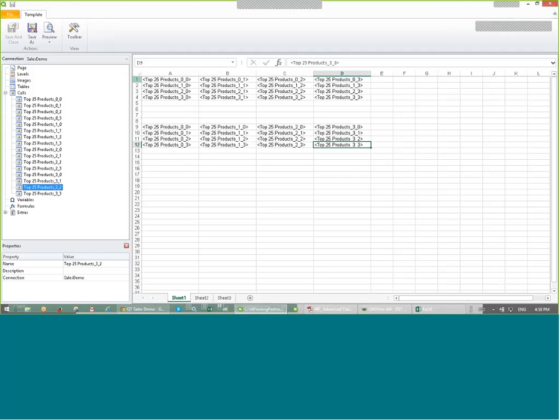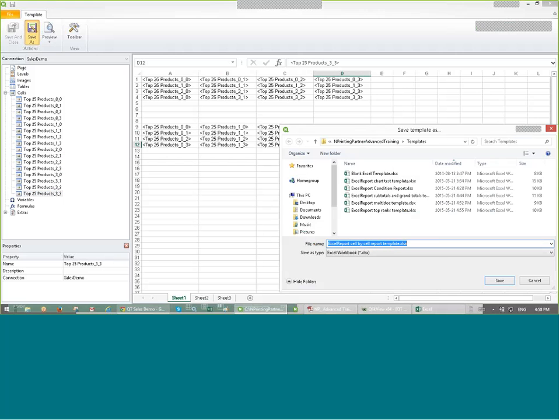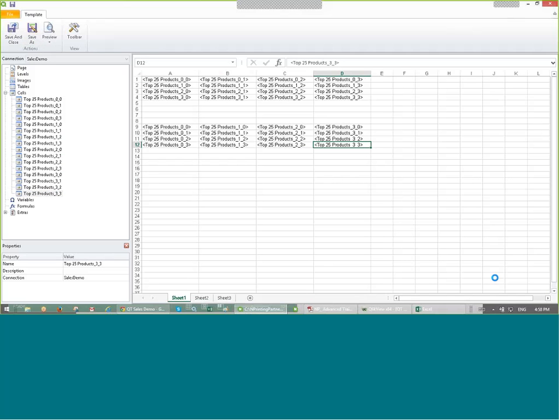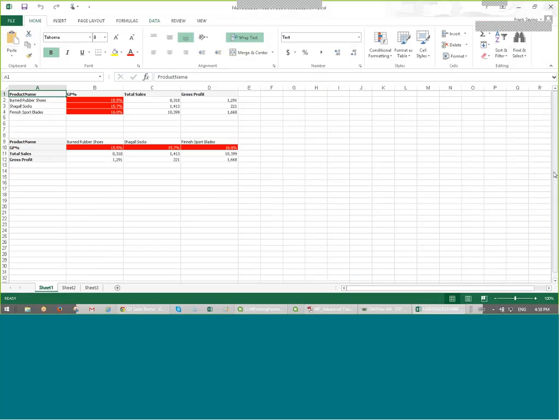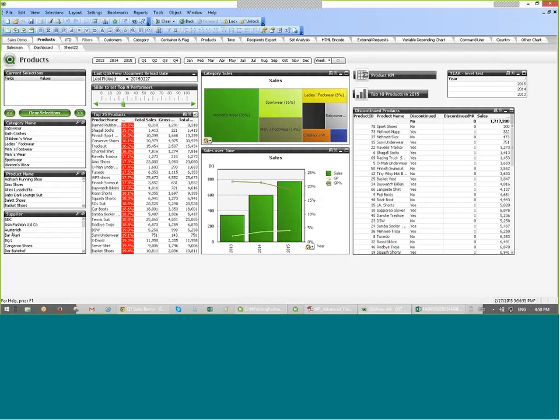Okay, and we're ready. Let's save the template first. I always like to save the template. And go ahead and preview that and see what we have here. So basically, you have reversed your poles, as it were, or your X and Y axes. This is basically the same order as you would see it inside the QlikView desktop here.